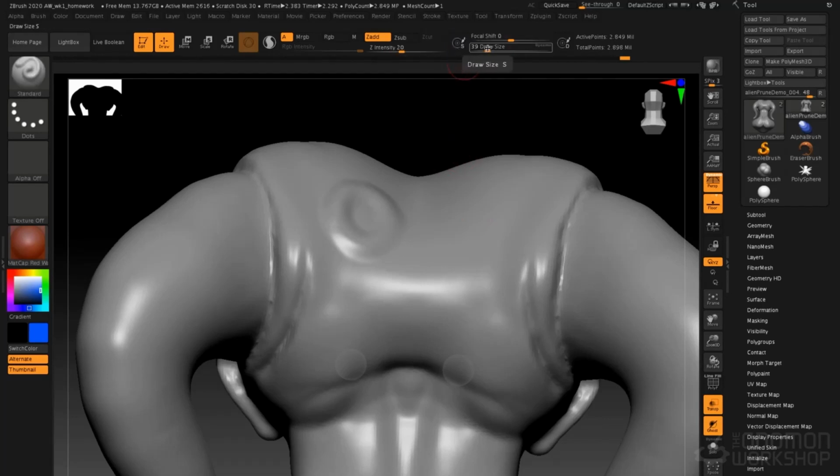Focal shift and draw size. Draw size is the overall size of the brush. Focal shift changes that inner circle. That's the fall off of the brush, the fall off of the alpha actually. So we adjust that like so. Now here we lastly have active points and total points. This is very useful for understanding how dense the model currently is.